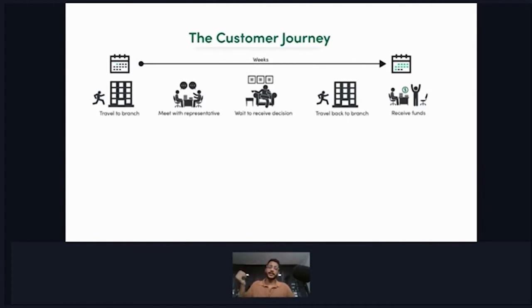So what you're going to be doing is traveling to a branch. You're going to be meeting with a representative over there. You're going to discuss the terms of the loan, sign a few forms, and fill in your details. You're going to give an address proof, and things like that. Then you're going to be waiting to receive your decision, whether your loan has been approved or not.